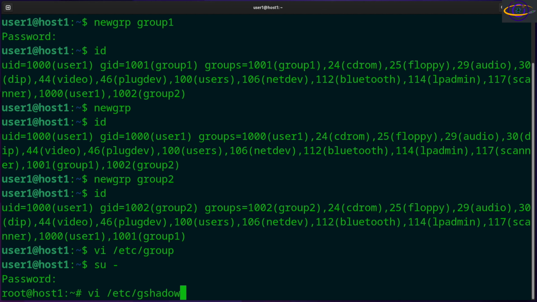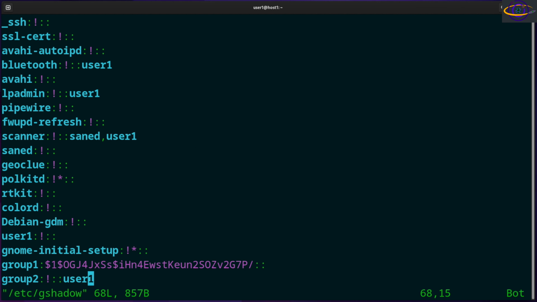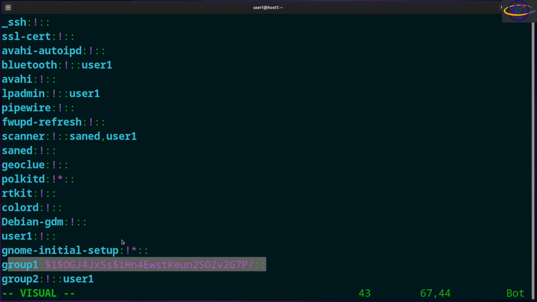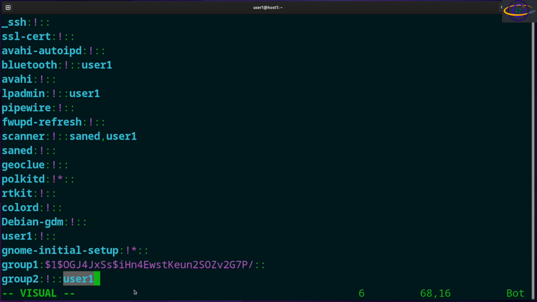So let's take a look at gshadow. Notice here you have group1. This one has a password that we can use. If you know the password for this hash, you can see there's a hash here. That means it has a password assigned. If you know that password, you can become that group. Now group2 does not have a password assigned, so you can't use a password to become this group, but you see I am a member of this group. So I'm able to become that group or set that as my primary group.